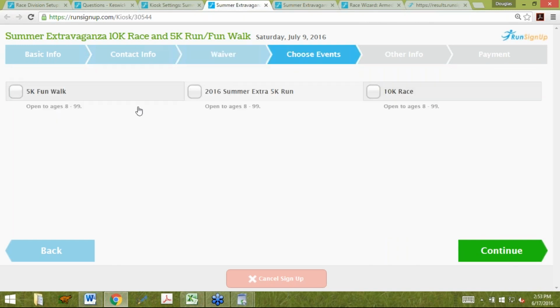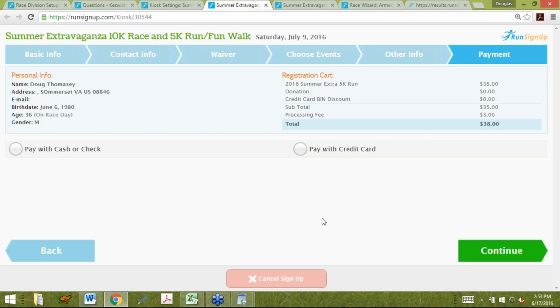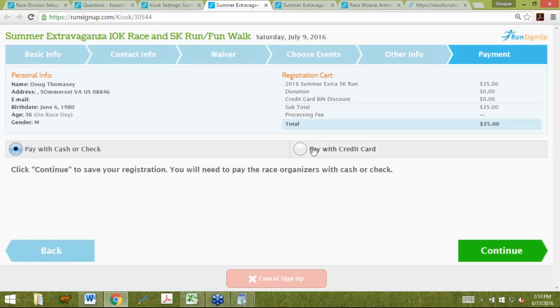Waiver, choose event. So I'll go with the 5K run. Yeah, this is something they have here. And all those options are kind of, you can pick and choose what you actually need from participants. But the last option here is the payment. So you can pay with cash or check, or you can pay with credit card. If it comes on a credit card, I would then turn the computer over to the participant and they can enter their own information. But click continue to save your registrations, and you'll need to pay organizers with cash or check.